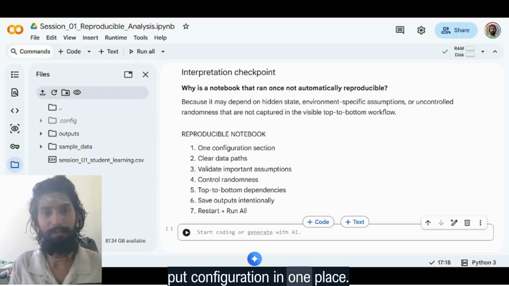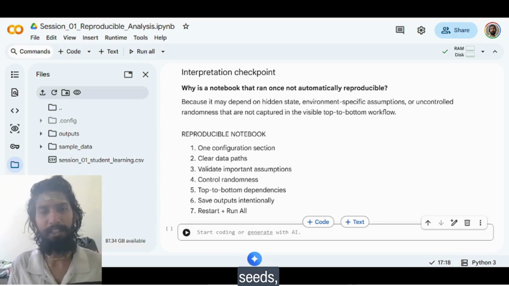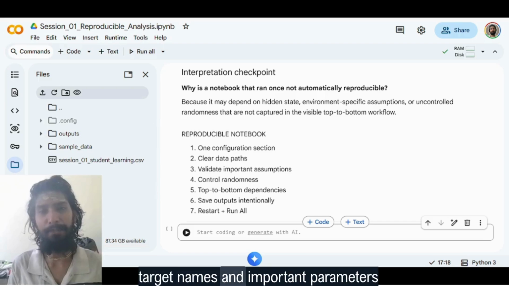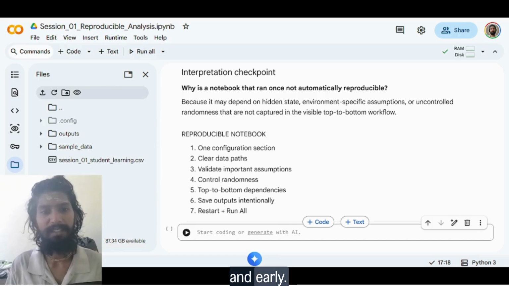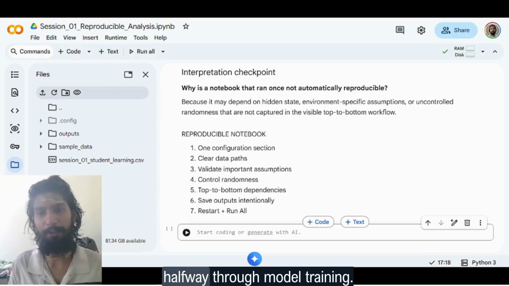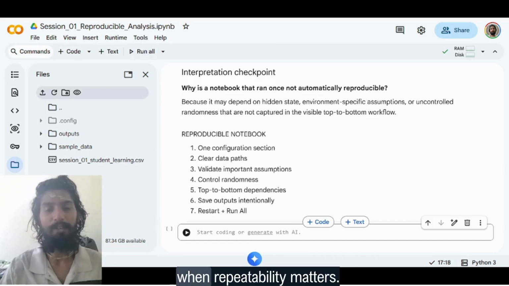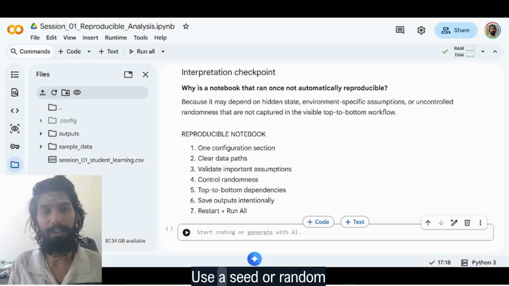Second, put configuration in one place. Paths, seeds, feature names, target names, and important parameters should be easy to find. Third, validate assumptions clearly and early. If your analysis requires a particular column, don't discover that it is missing halfway through model training. Fourth, control randomness when repeatability matters. Use a seed or random state whenever the relevant library exposes one.